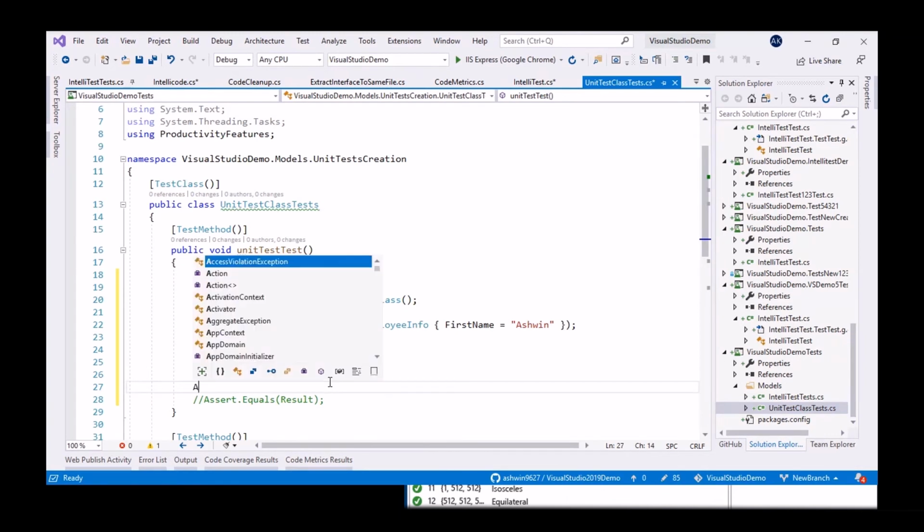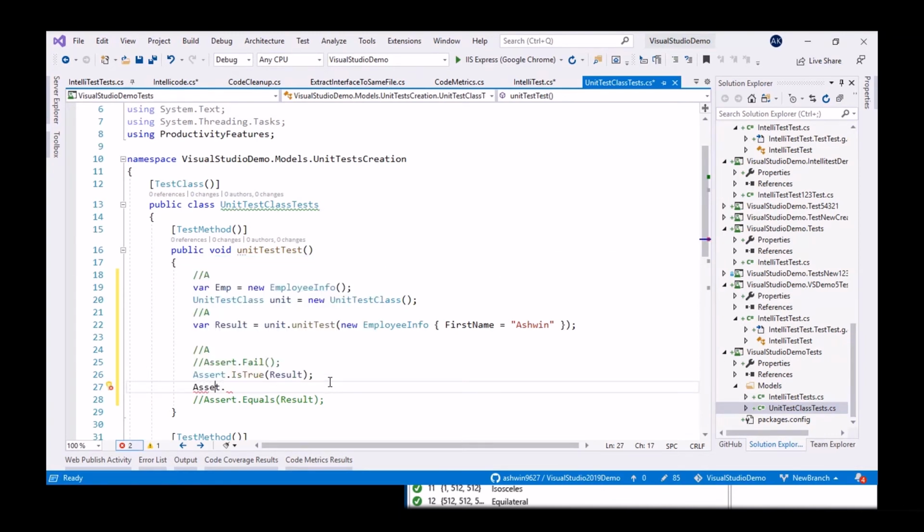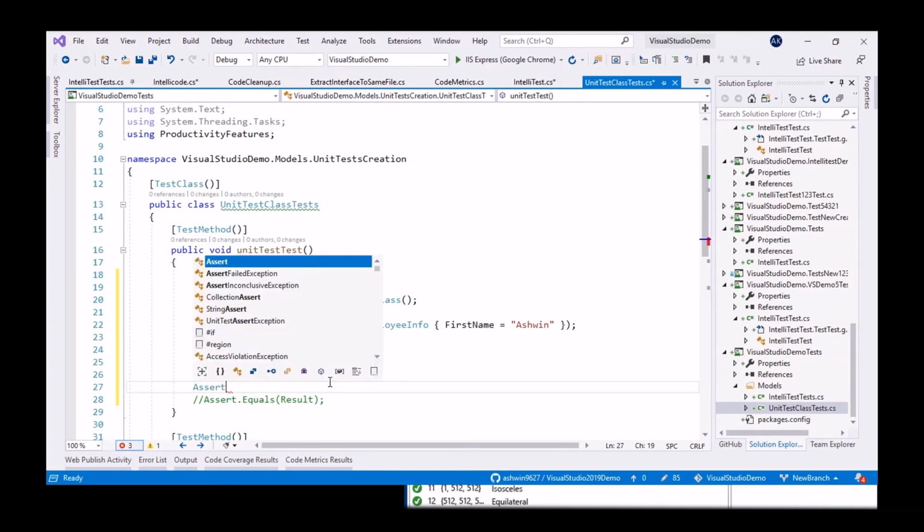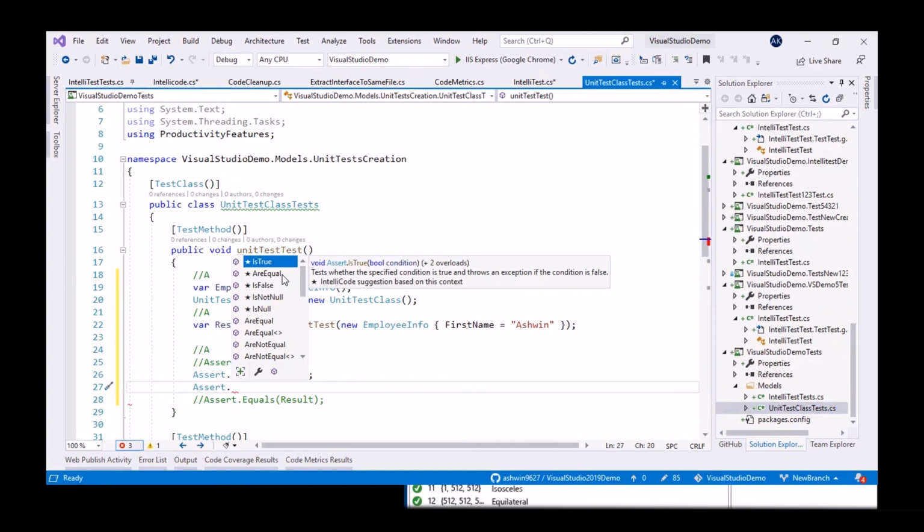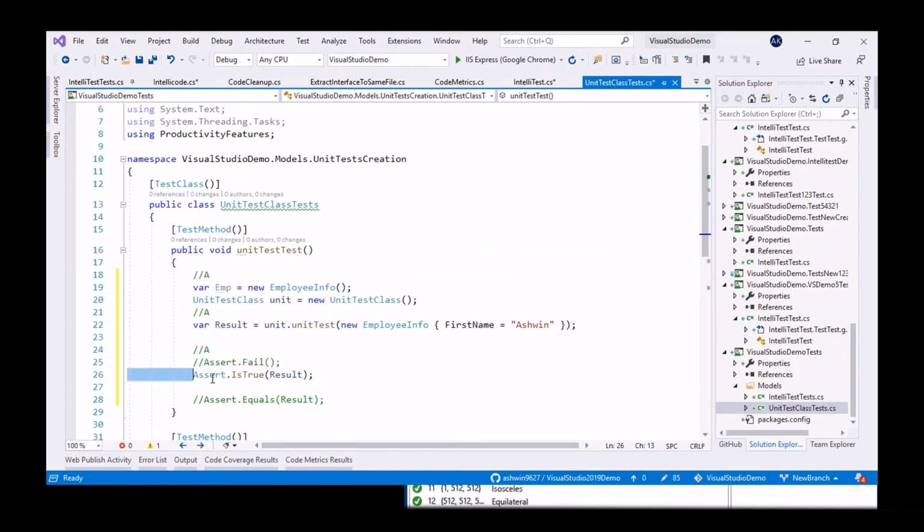You can use it for others also. If I give assert dot, it will give you a lot of suggestions. You can test in various ways: if it is equal, or is false, if it is null. Likewise, you can test this in various ways.